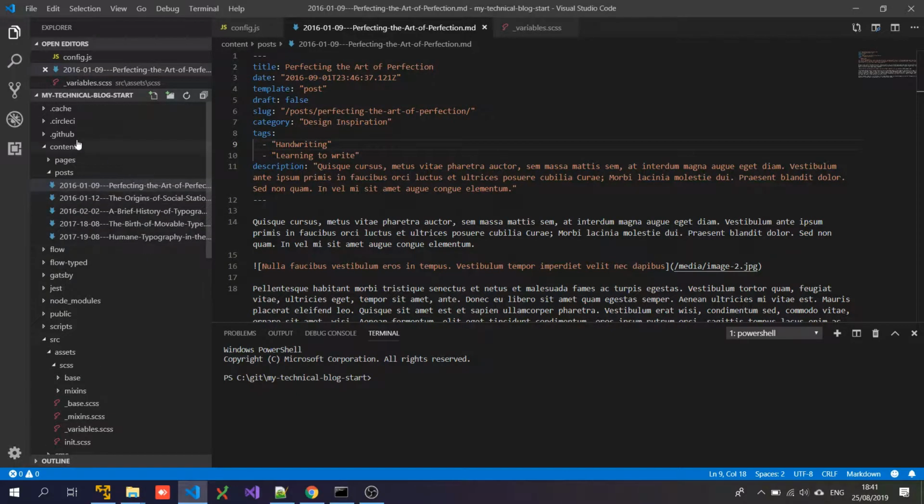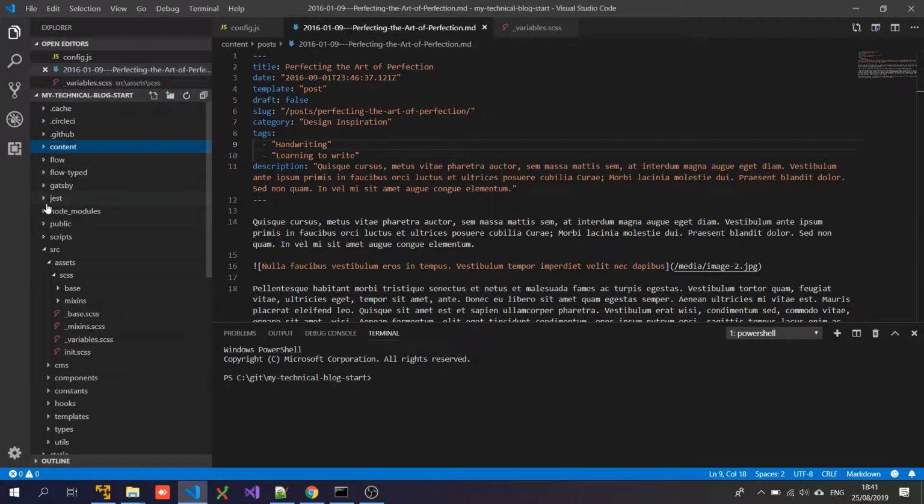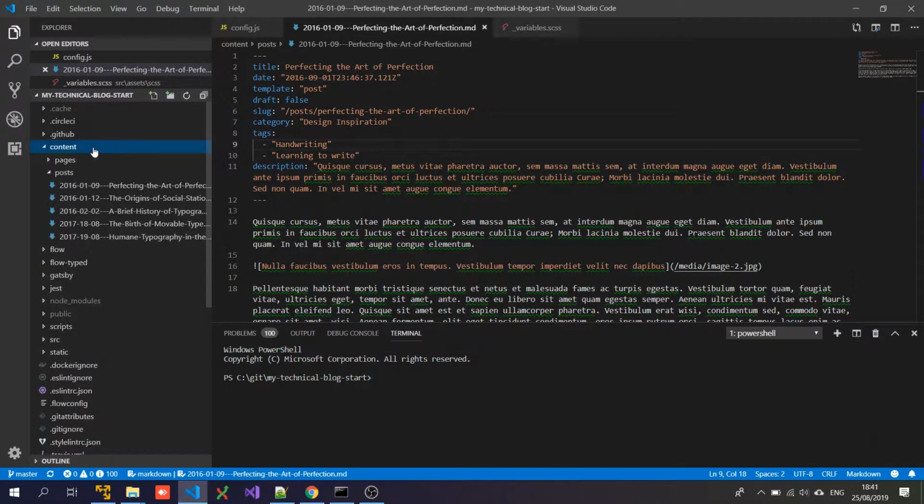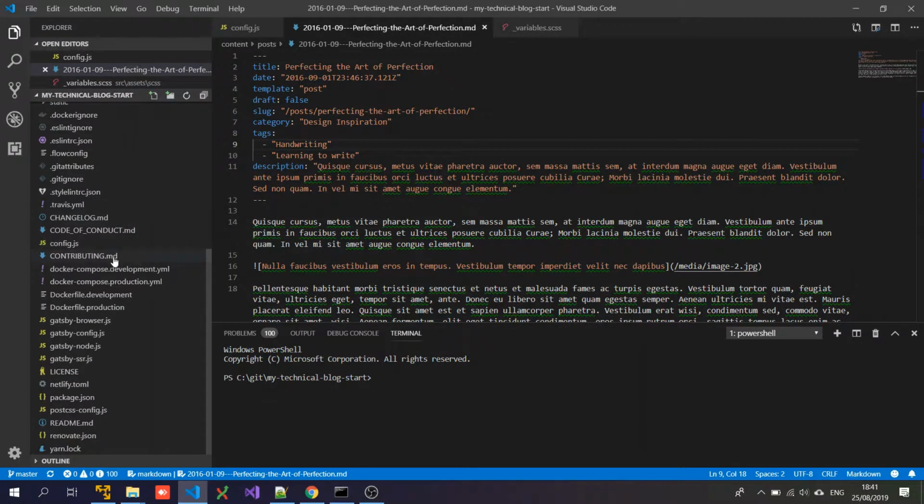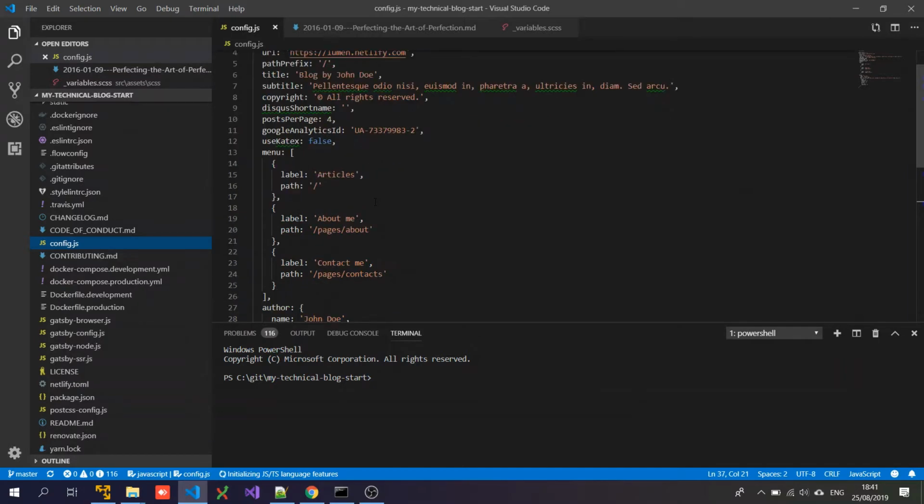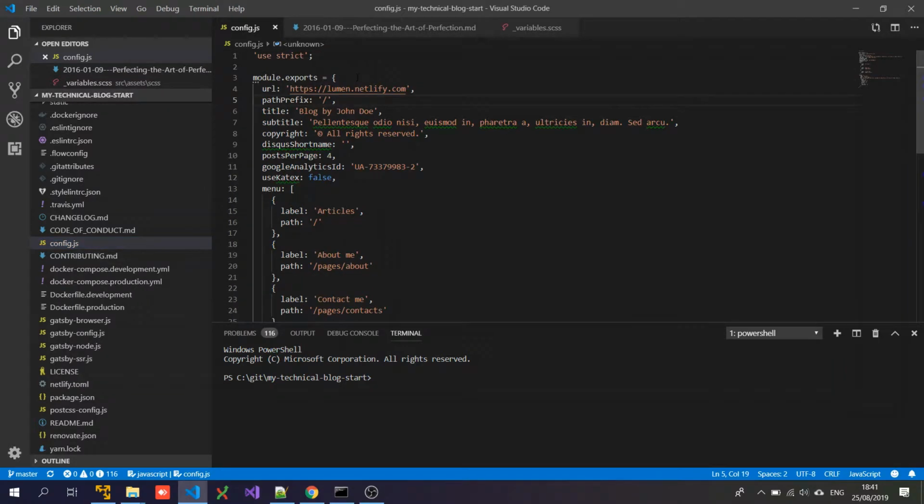So what we can see here is the directory structure of the Gatsby starter that we chose. Every starter will have a similar directory structure. There'll always be a content folder with your posts and pages, and basically this is almost the only thing you want to edit. And there's a config.js file which holds general settings for the website. So let's start by editing this.